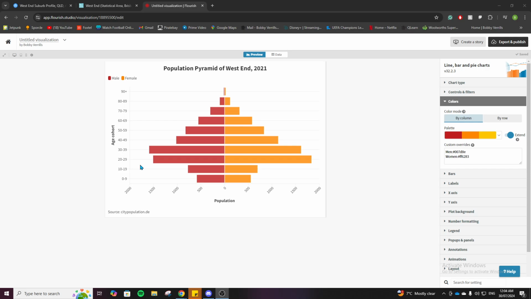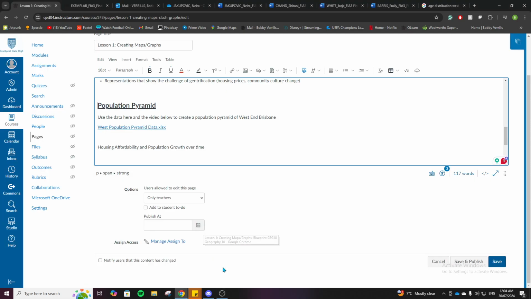Now, if you're writing a report about housing affordability eventually, or you're going to write about community culture change, you would still likely have a population pyramid in your report. So to create this, you simply have to go to the QLearn. On the QLearn, on lesson 1 of this week, there is a population pyramid heading, and under it there is a data set for you to download. I have already gone through and found the data for you. I have inputted it into Excel to help you create your population pyramid.